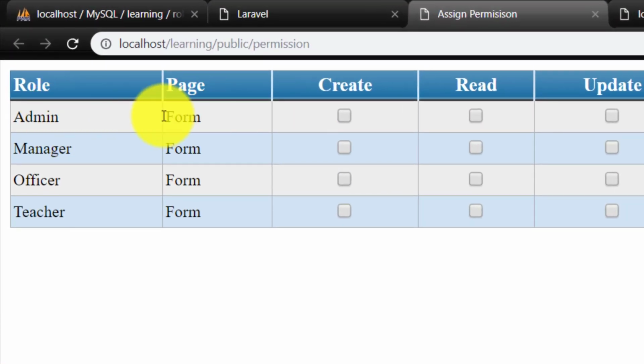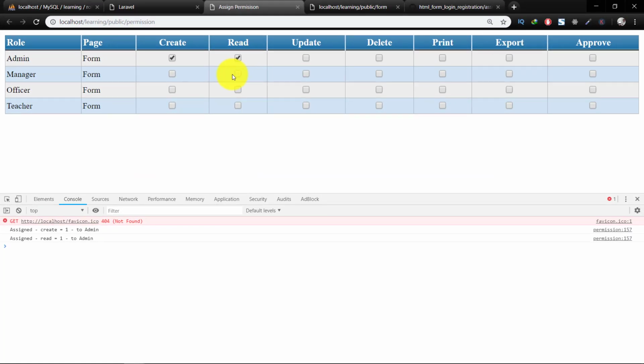In this lecture we will create permissions according to roles. We have roles, we have different pages like form, and we may have different permissions like create, read, update, delete, print, export, approve. We can assign any permission to any role.